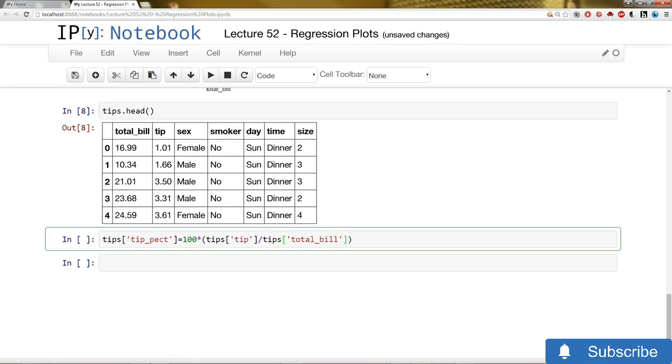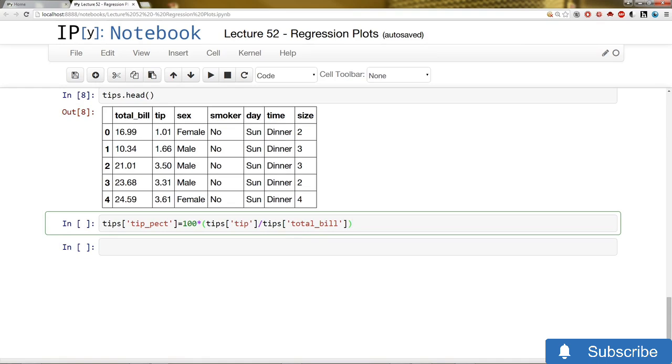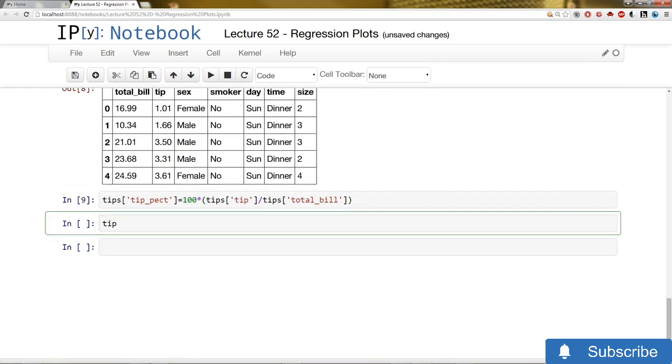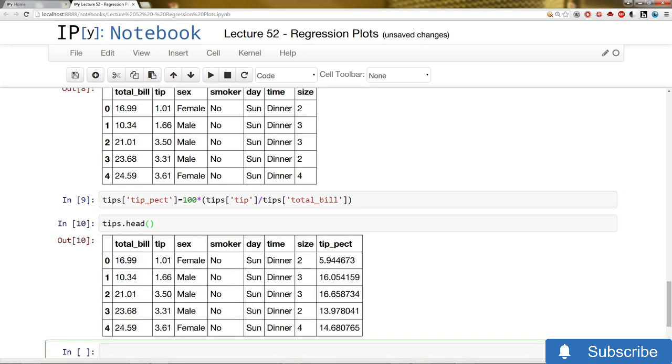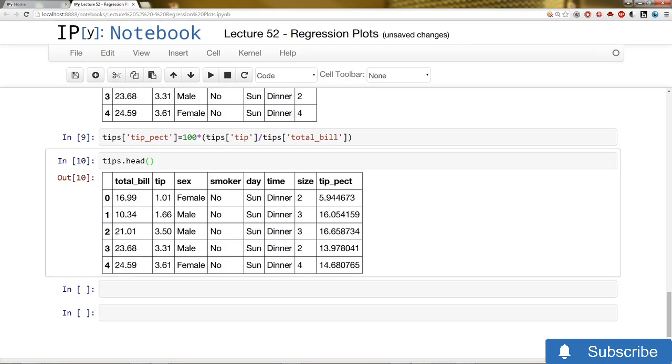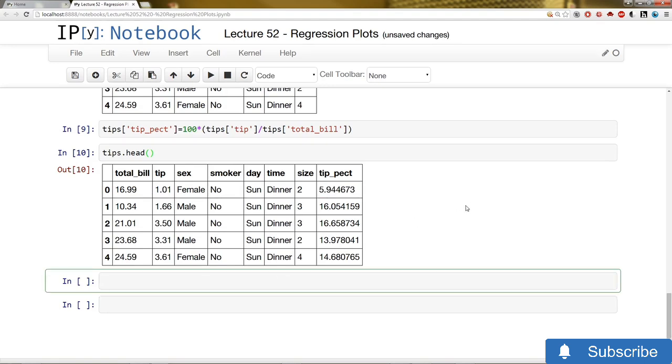So now I'm just making a new column onto this tips data frame called the tip percentage. So what percentage of the total bill was the tip? I'm going to say 100 times tip divided by the total bill to get that number. So let's go ahead and do that, and now let's take a quick look at that column. Here we go. So for instance, in row 0, the total bill was almost $17. You had a $1 tip, and that's about 6% of the bill.